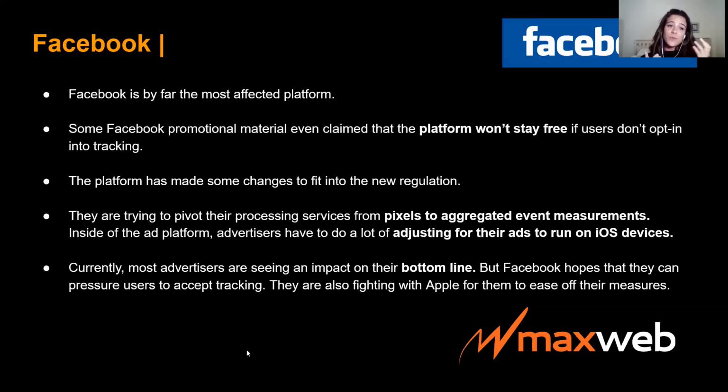Okay, and then Facebook. Facebook is by far the most affected by the platform. Some Facebook promotional material even claims that the platform will not stay free if people don't opt into tracking. So Facebook is telling people, opt in, tell us you want us to track you, or we are going to make you pay for Facebook. I'm curious to see how that's going to turn out.